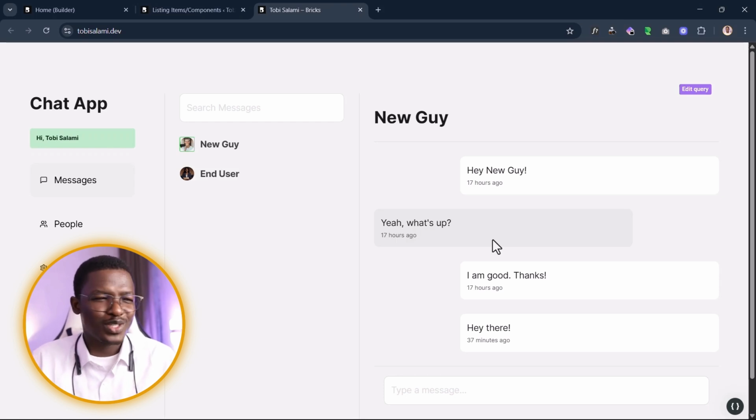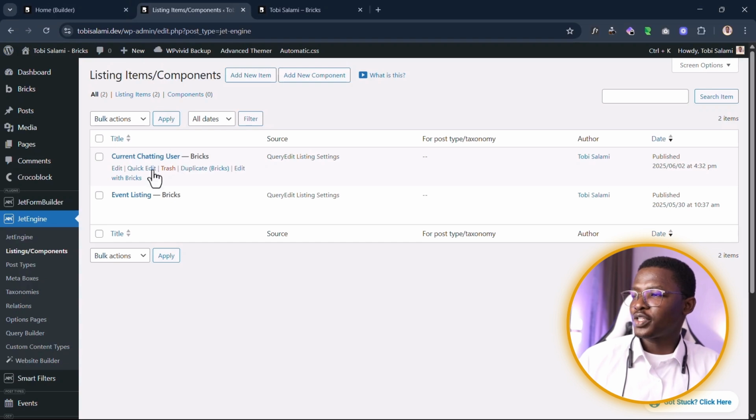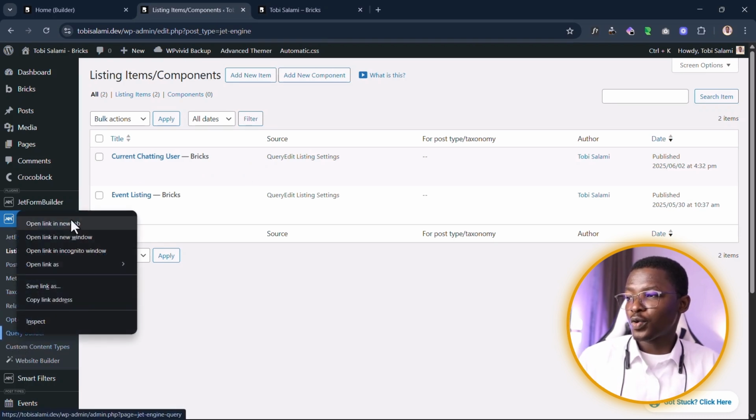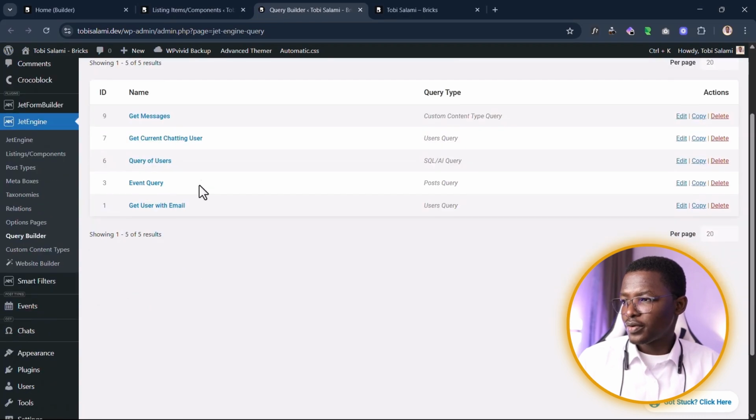This is nothing as crazy as it looks. It's not as difficult, okay? Let me show you. We can click on Listings and Components. We can come inside of Current Chatting User. Take note of what the listing grid is based on. It is based on the query that we specified before, which is the query of the currently chatting user right here. Where is it? It's down here.